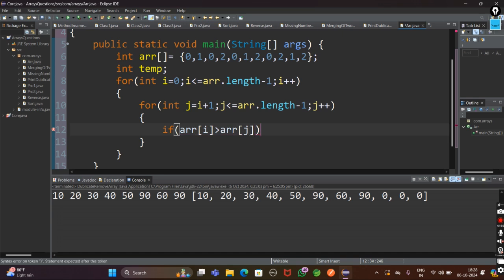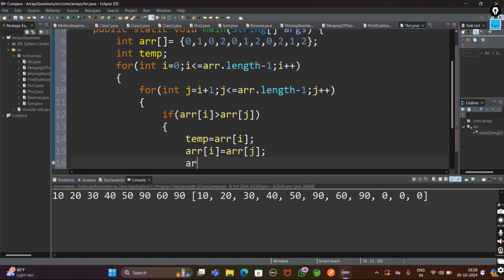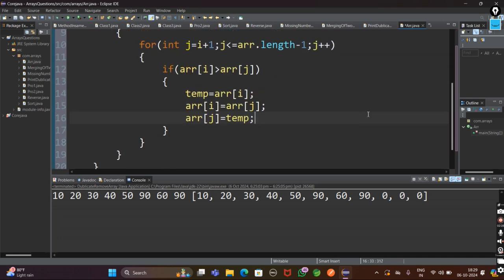And inside I'm arranging like if arr of i is greater than arr of j, then we need to swap the values. So take temp equals arr of i. Next, arr of i equals arr of j, and next arr of j equals temp. Okay, now let me check the array.